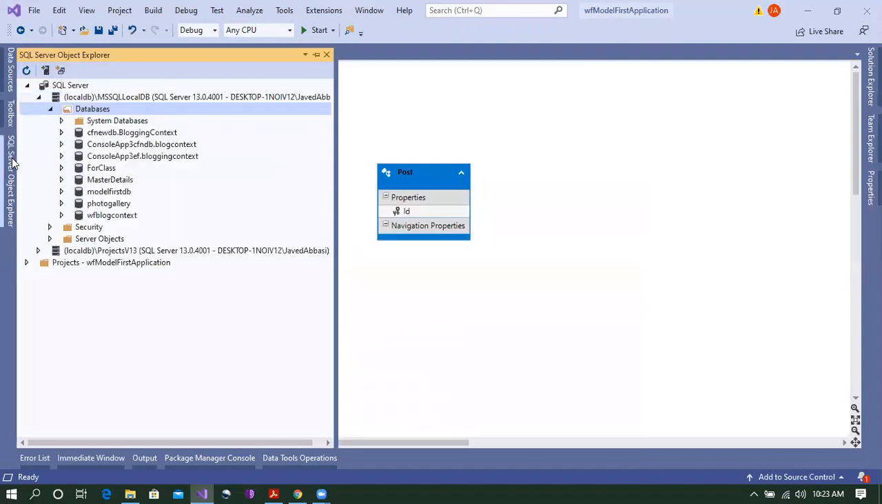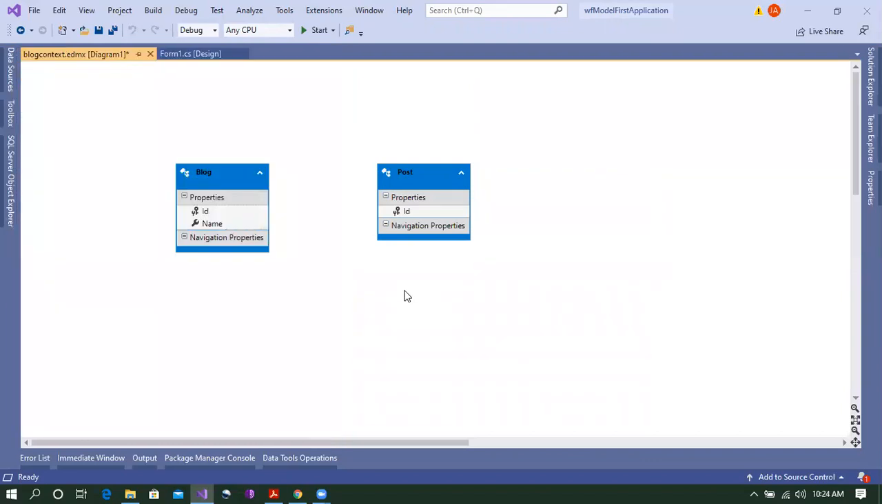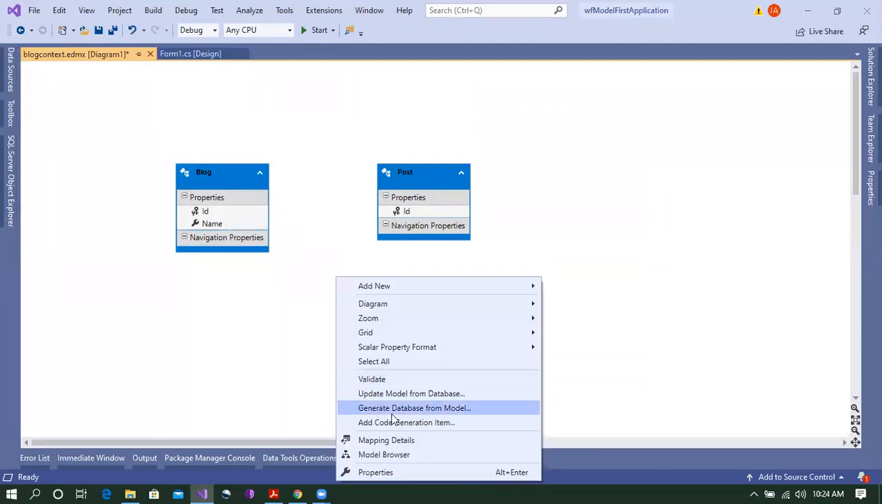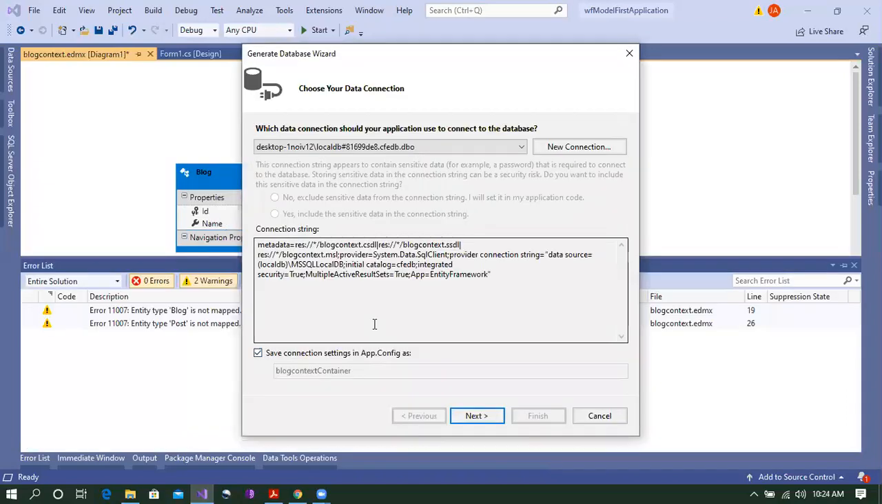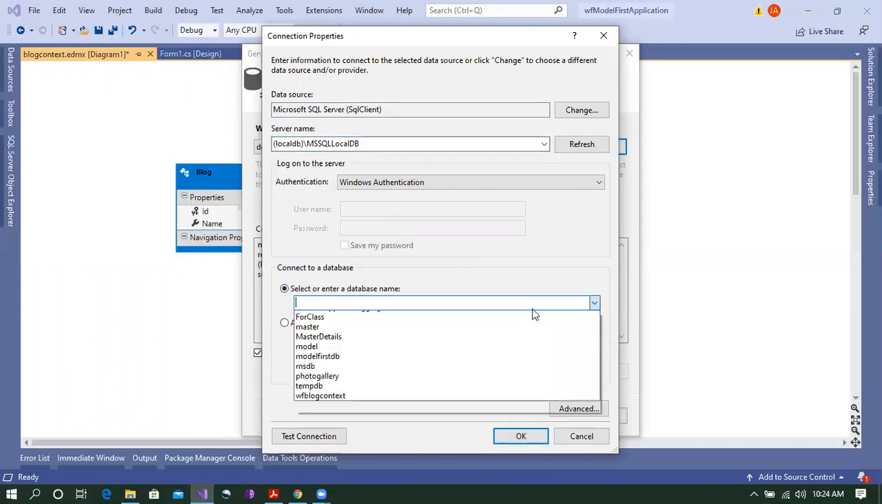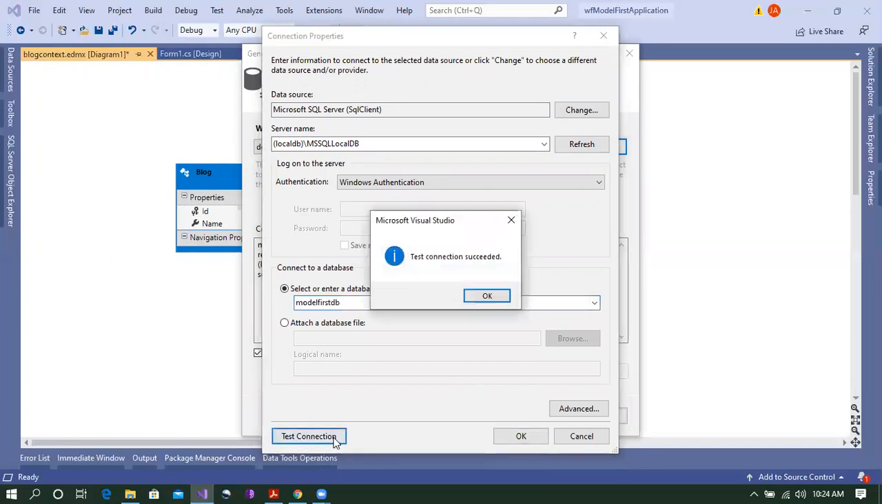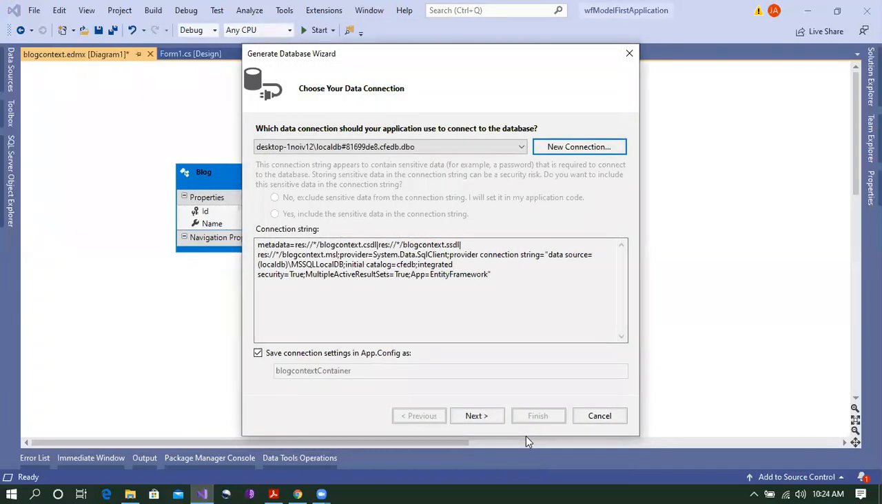Okay, we have created a database here, model first DB, but there are no tables in it. The tables will be created according to this entity data model. So right click, generate database, new connection, server name, select the database that you have created, model first DB, and now test the connection. The connection succeeded, so I can go further easily.